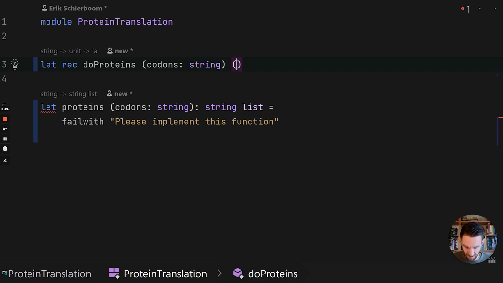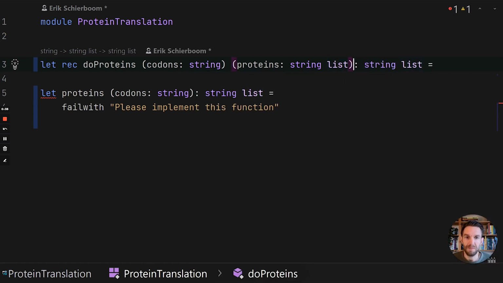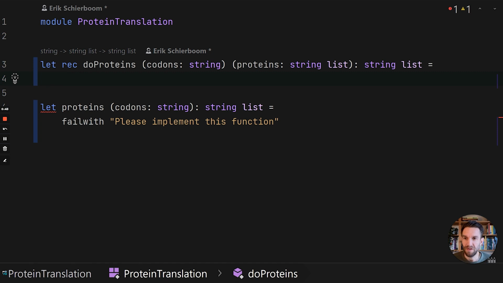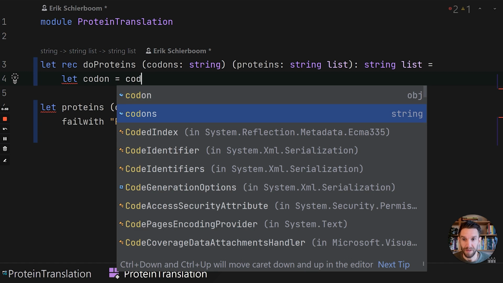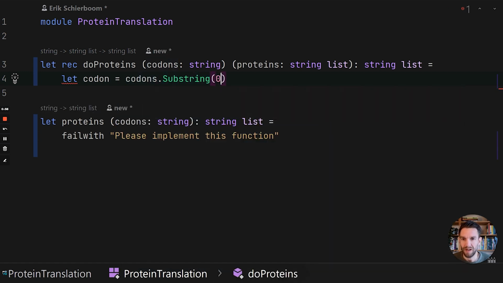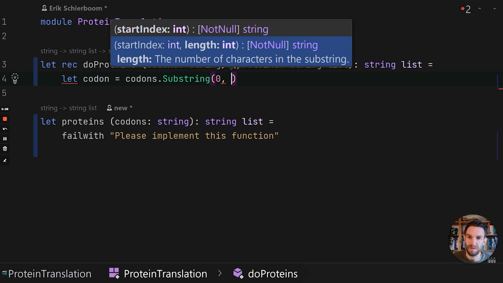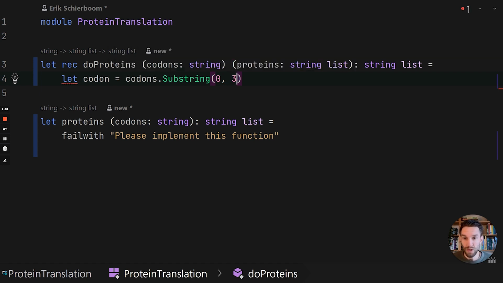And then there's a second parameter, which will get larger and larger as we go, because it contains all the translated proteins. So we will return the string list. And this proteins value is also known as an accumulator value because it accumulates the end result. The first thing that we need to do is process these codons 3 letters at a time. So let codon be, so how do we get the codon? We could do several things actually. We could do codons.substring from 0 to, and have 3 characters length, which would be fine.